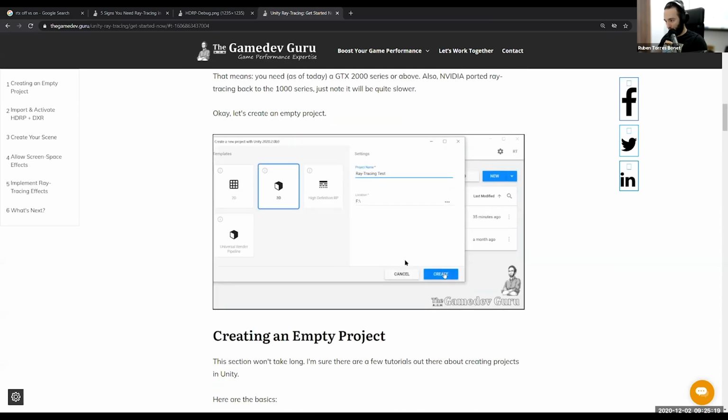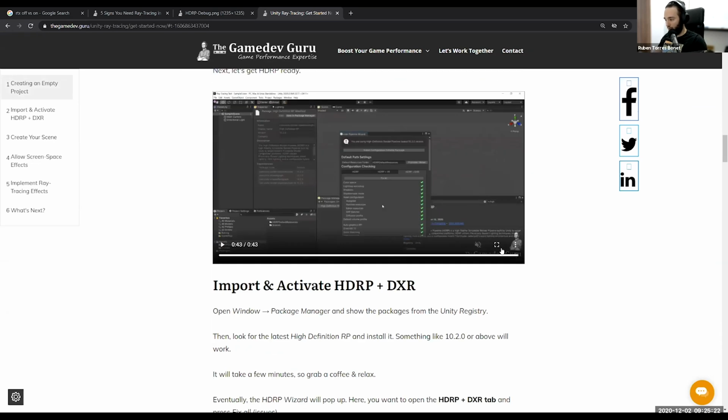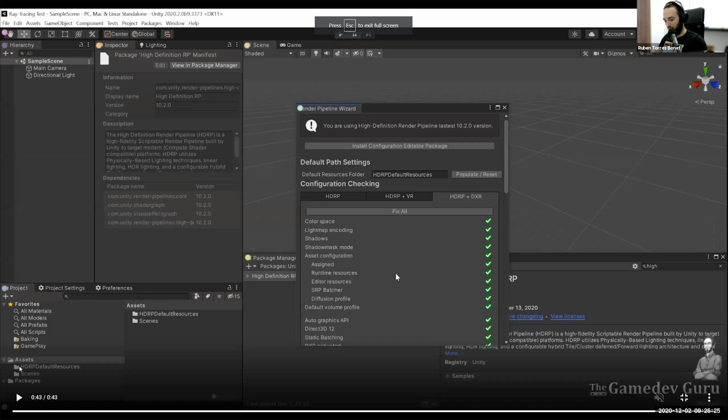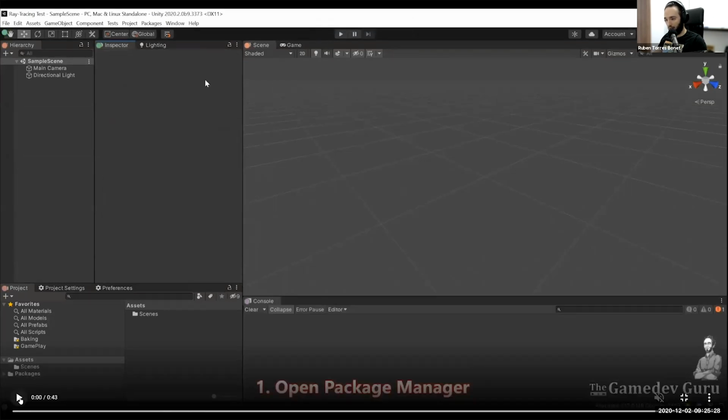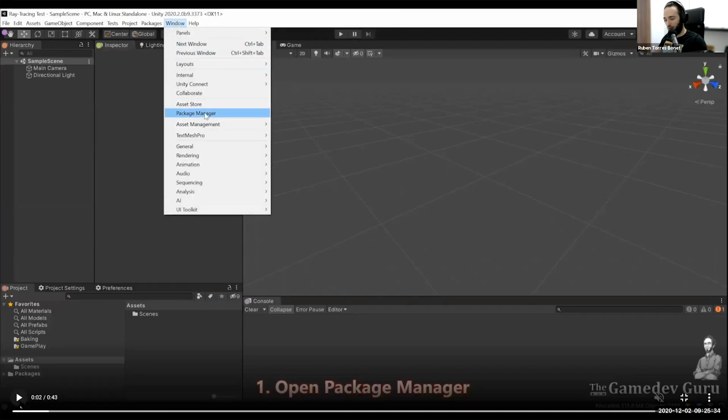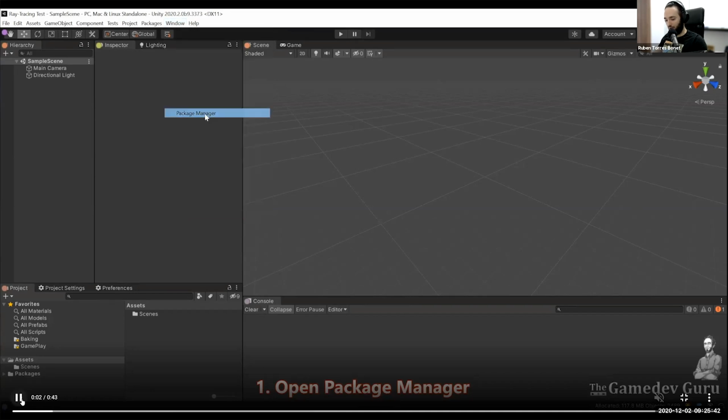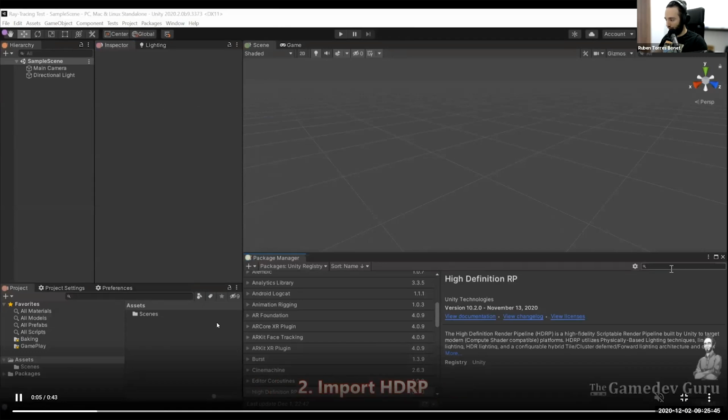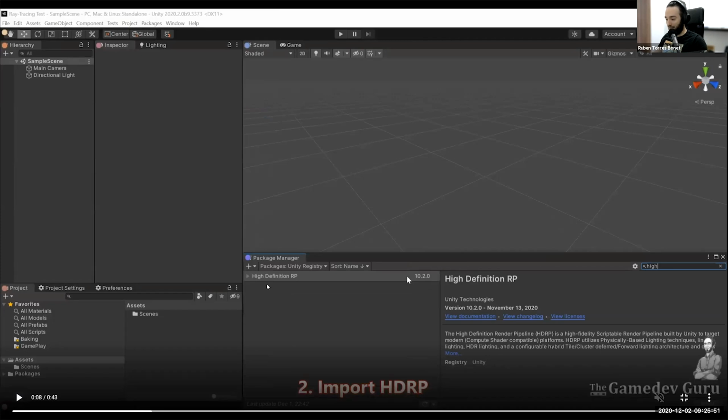Okay, so once you created your project, you need to import, let me put this full screen, you need to import the HDRP package. You probably know how to open the package manager, but actually I'm going to stop and pause the video from time to time. I don't know how fast the streaming will go. So you need to go to Window, Package Manager, and from there you can look for High Definition RP. And there you go. I advise you to use 10.2.0 onwards, because again, Unity has done great improvements on ray tracing from this version onwards.